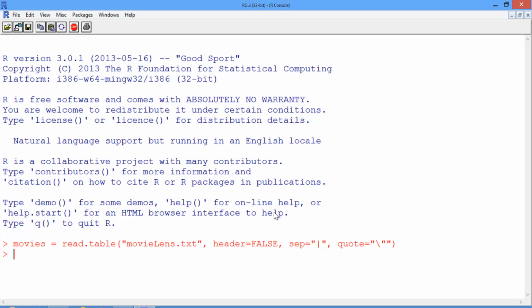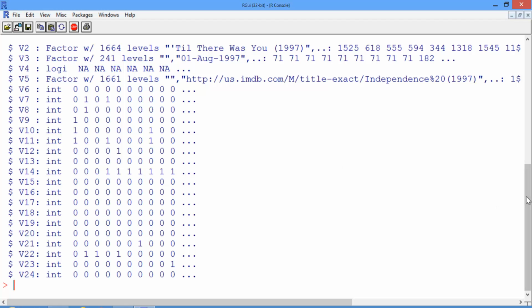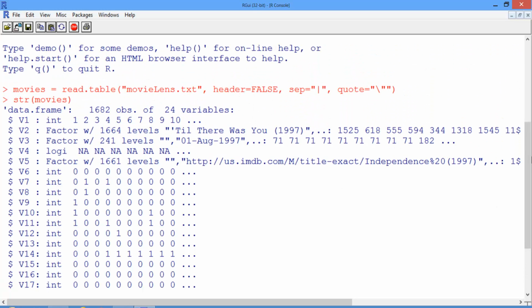Let's take a look at the structure of our data using the str function. We have 1,682 observations of 24 different variables. Since our variables didn't have names, header equaled FALSE, R just labeled them with V1, V2, V3, etc.